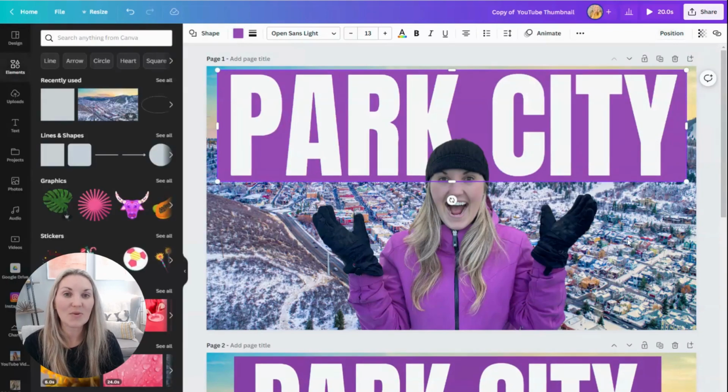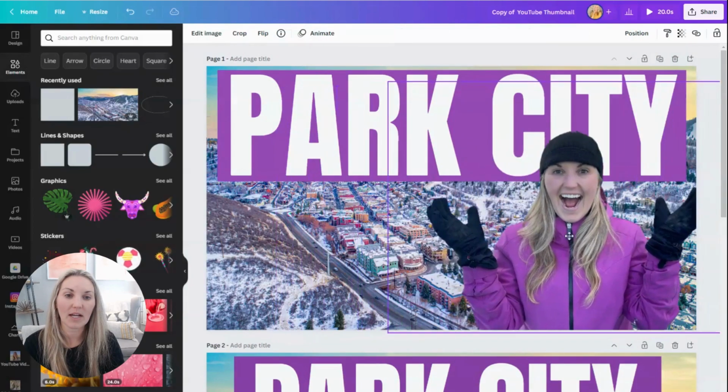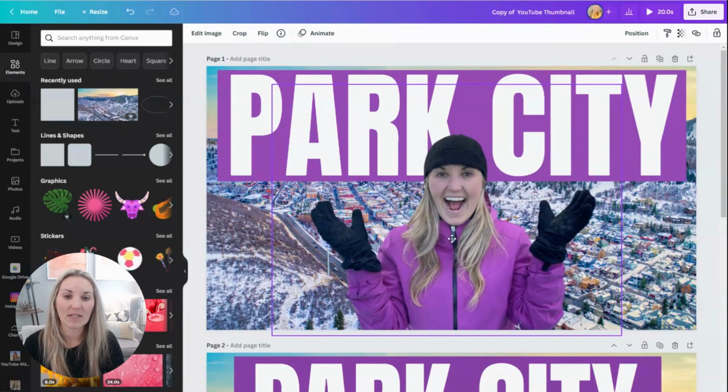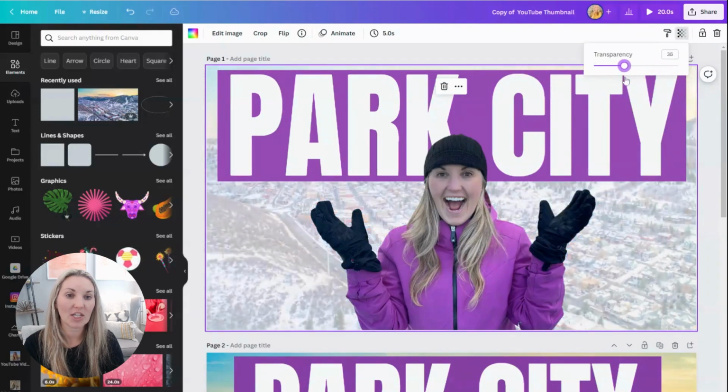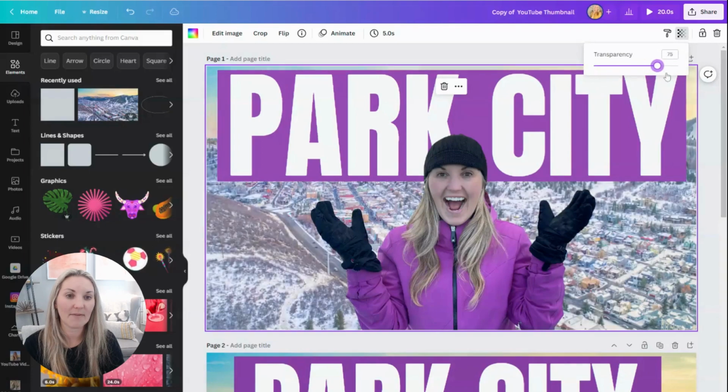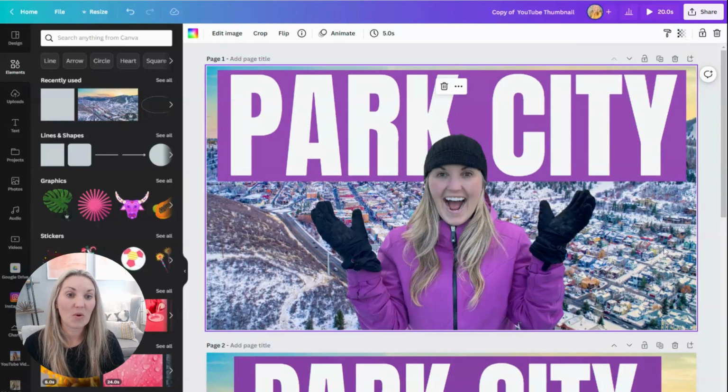So I can continue adding as much text as I want. I can move these things around. That background too, if I want to make it a little less vibrant, I can change the transparency of that. Okay. So that's basically how you make a thumbnail.